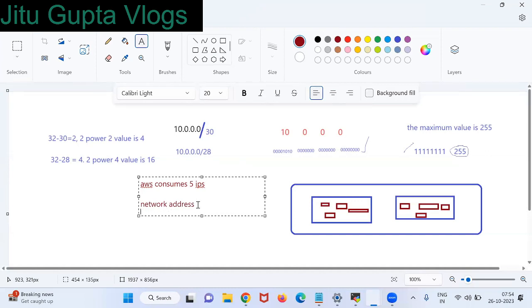Second one, anyone knows? Anyone? Okay. So second one will consume DNS. Third one will consume VPC routing. So fourth one will be consumed for future purpose. So fifth one, the last one, 255, consumes network broadcasting.